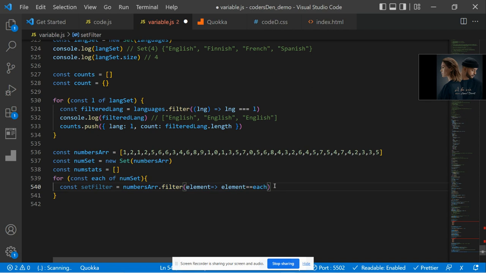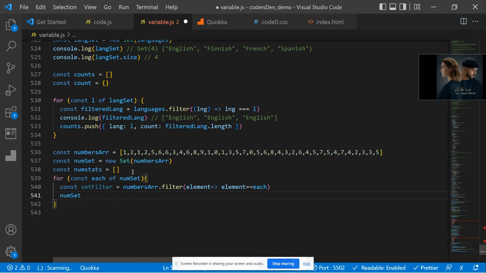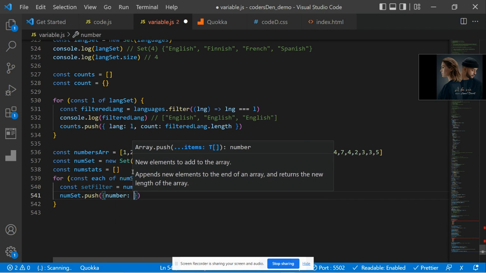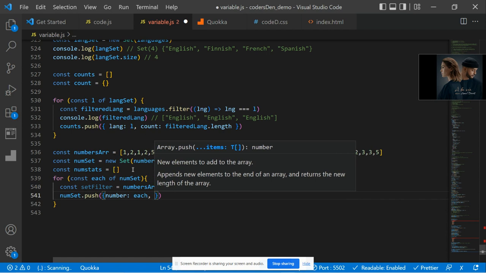So what we want to do is push. What do we want to push? We want to push, not count this time around, inside this particular array, our own array, numStats dot push. What do we want to push? We are going to make it an array of objects. We want to push, let's call it number, and that number is going to be each. And then we also want to push the count, or should I say mode?